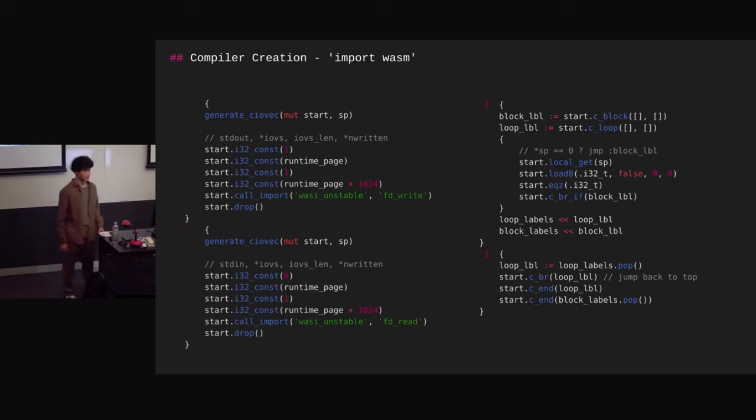I've included these implementations for completeness' sake as well. WebAssembly has structured control flow, meaning it takes on an approach with blocks, loops, and if expressions, rather than a bunch of labels and gotos like you'd see in assembly. Pretty similar to V. The code on the left for reading and printing are both similar, except the printing operation works on standard out, and the reading operation works on standard in.